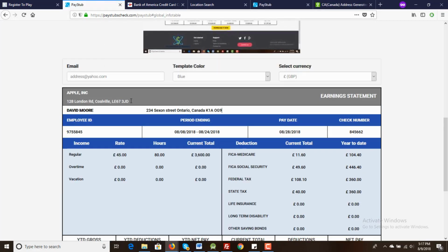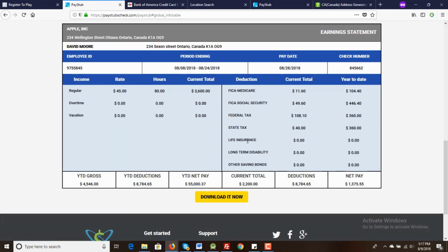Simple as ABCD. Also, check out the Canadian template, USA paystub for all 52 states, Australia and United Kingdom.